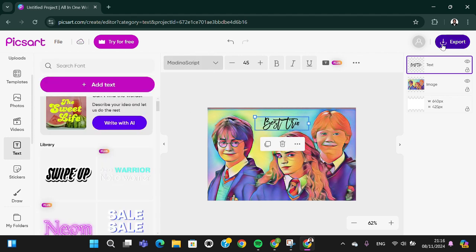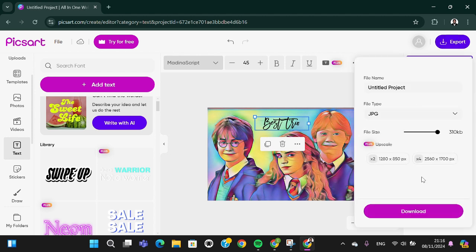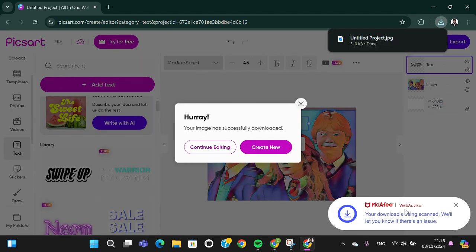Okay guys, and once you're done editing your photo, you can click on export, then you can click on download, and the photo will be saved to your device. Okay guys, and that's how to edit photos using PicsArt for Windows.